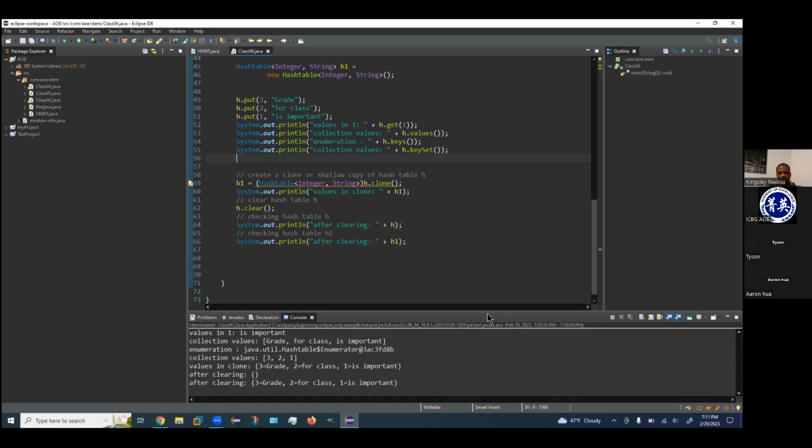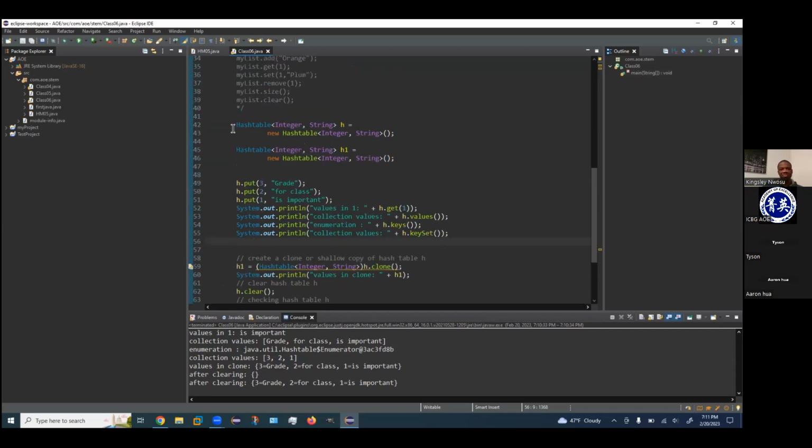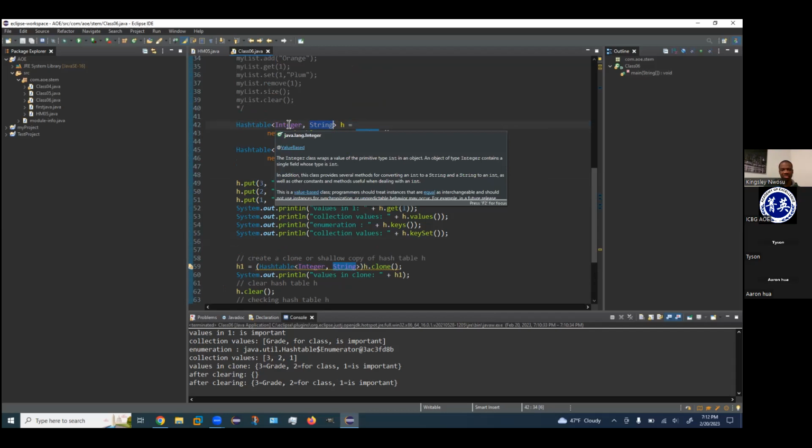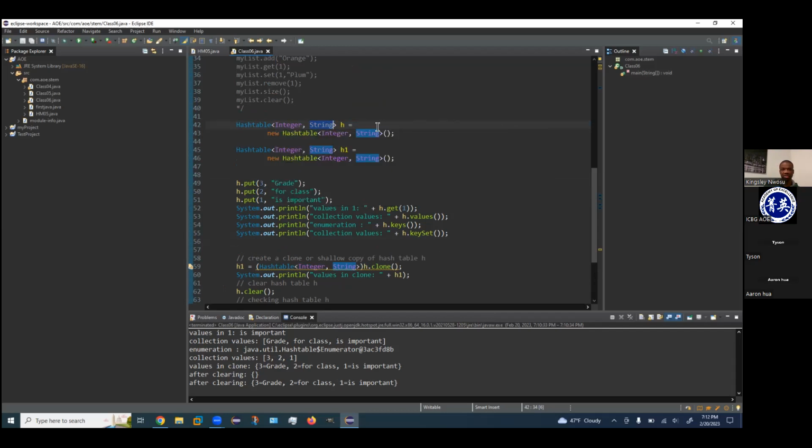Wait, can you say what hash tables are for again? Yeah. So hash tables are one way to implement a dictionary. A hash table takes a key and a value, the key being whatever we want and the value being also whatever we want. So we declare the hash table up here where the keys are an integer and the values are a string. If we were to try to put, say, a double into the key, it would give an error.